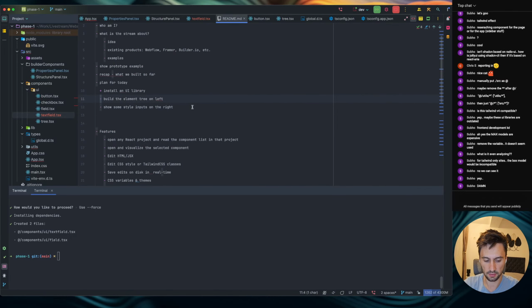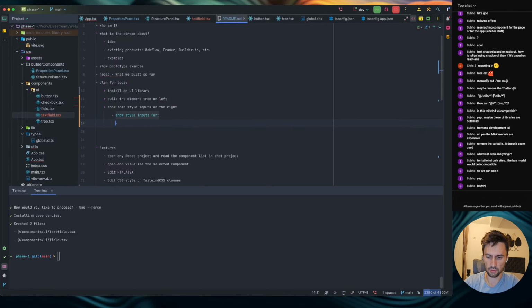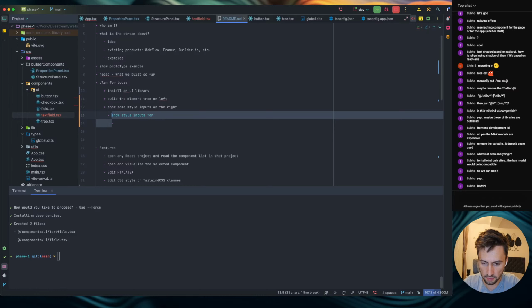So we build a tree on the left, show some style inputs. We did this. Let's go next and see show inputs. So style inputs for... Stop using the wrong tab. This IDE is starting to annoy me.